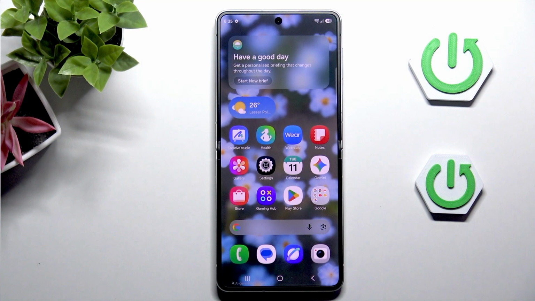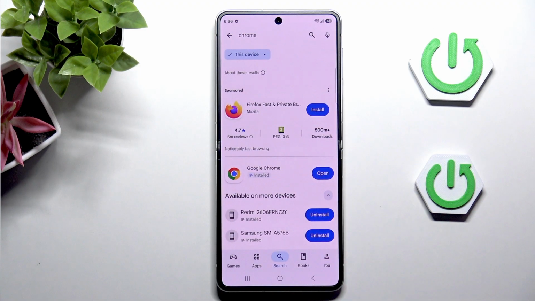So first of all, make sure that you've got the internet connection, and I highly recommend using Wi-Fi instead of mobile data, and then we can open the Play Store.